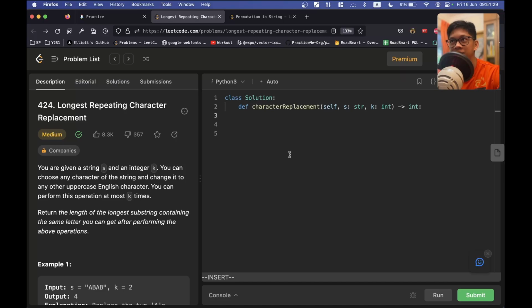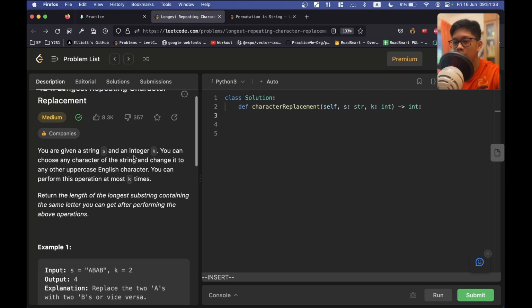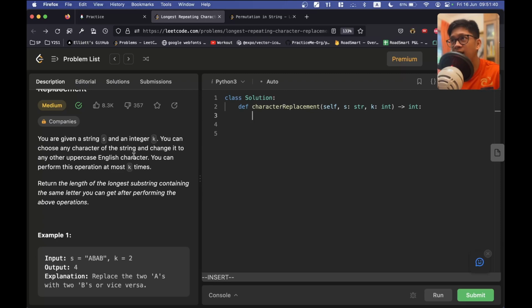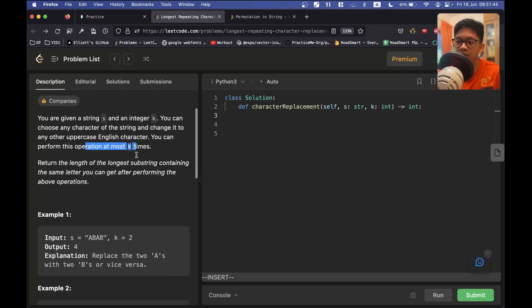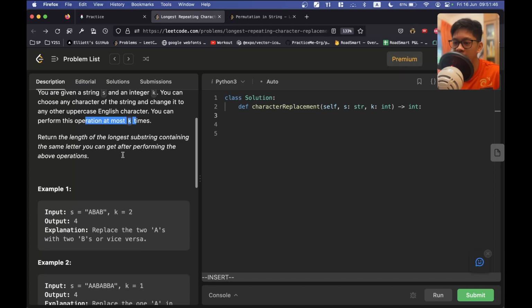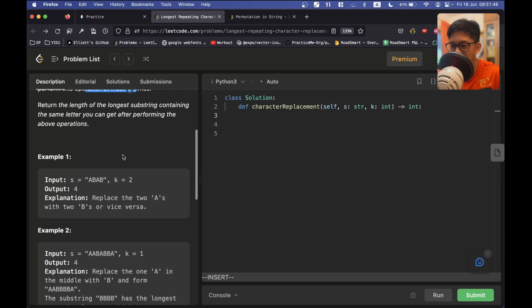Alright, what's poppin' guys? So today we'll be doing longest repeating character replacement, which is a medium question. So the question says that, given a string s and an integer k, we can choose any character of the string and change it to any other uppercase English character, and we can perform this operation at most k times. So let's just see what the question is really about, because it's a lengthy description.